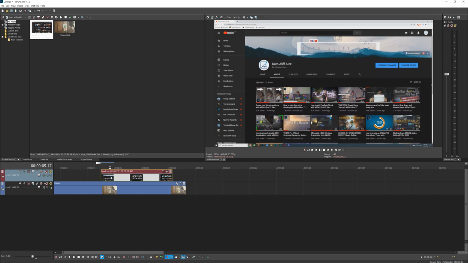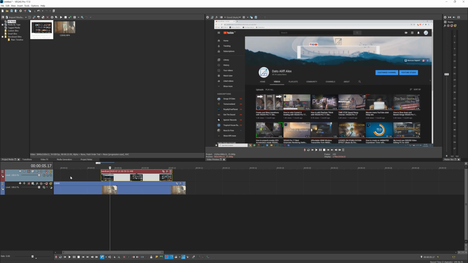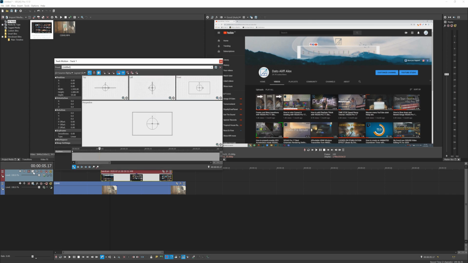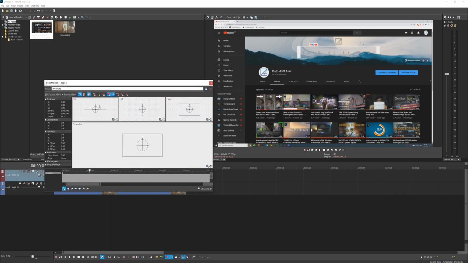Alright, so the first thing that you want to do is convert the layer into 3D source alpha. You click this composite icon here and click 3D source alpha. Once you select 3D source alpha and you click track motion, you can see now the layer has top, left and front controls where you can play around to give it some perspective 3D look.